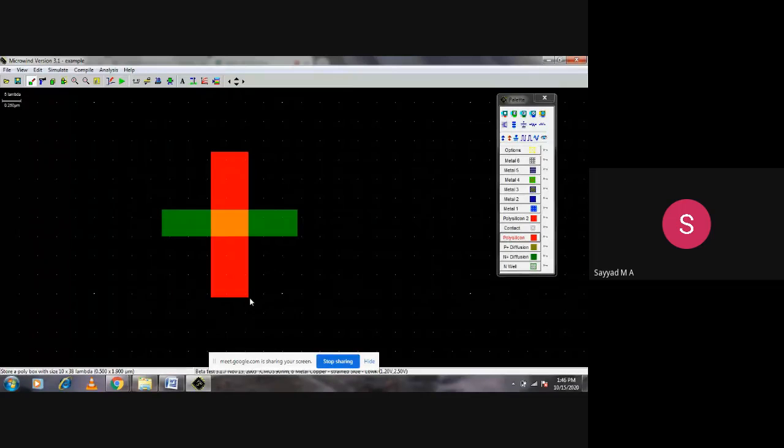But how? Once you understand this software, you will come to know what is happening. For understanding purpose, I will put an N plus diffusion again on this side. Now see what I will do. I will take a cross section. This is actually whatever you are going to see.